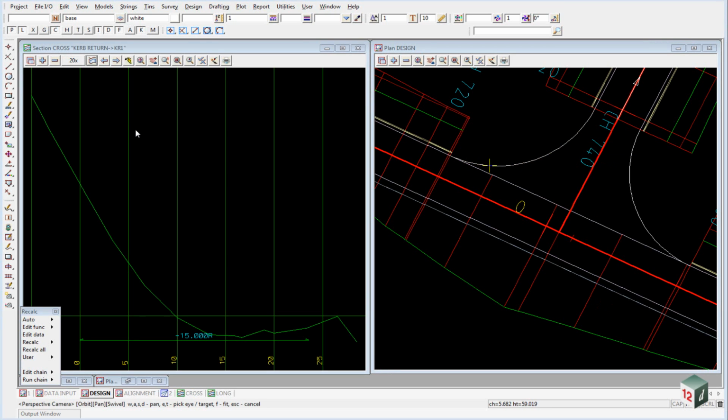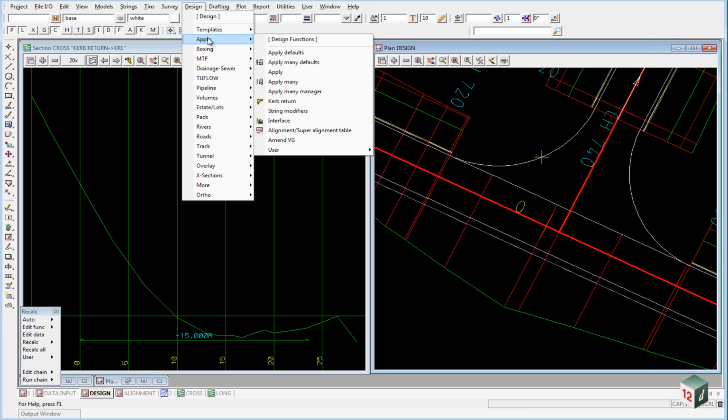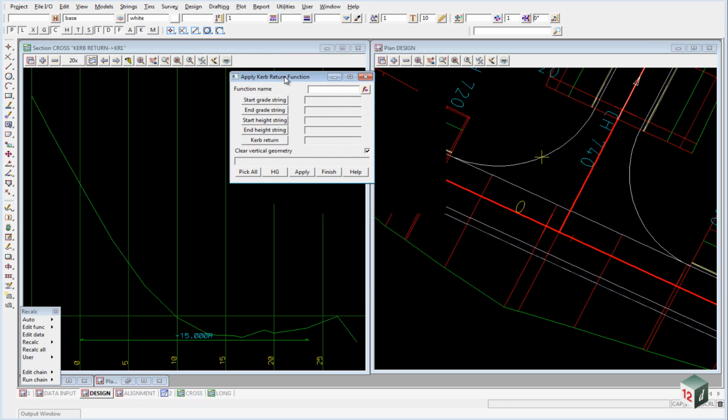There is a macro inside 12D that automatically calculates the vertical geometry for a curb return, and that can be found under Design, Apply, Curb Return. We start off by giving it a function name. In this case, we'll call it kret for curb return, kr1. Inside the panel, we want to click on Pick All.